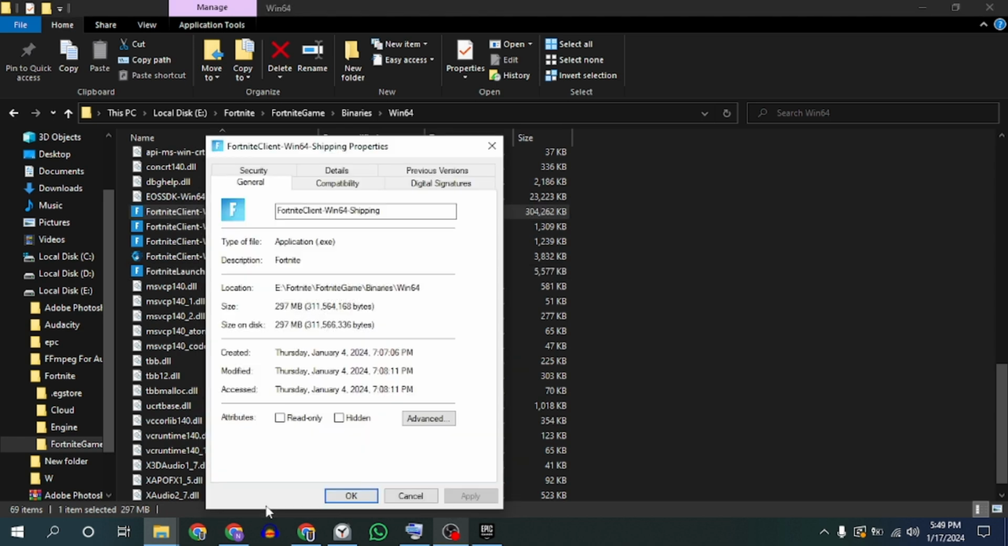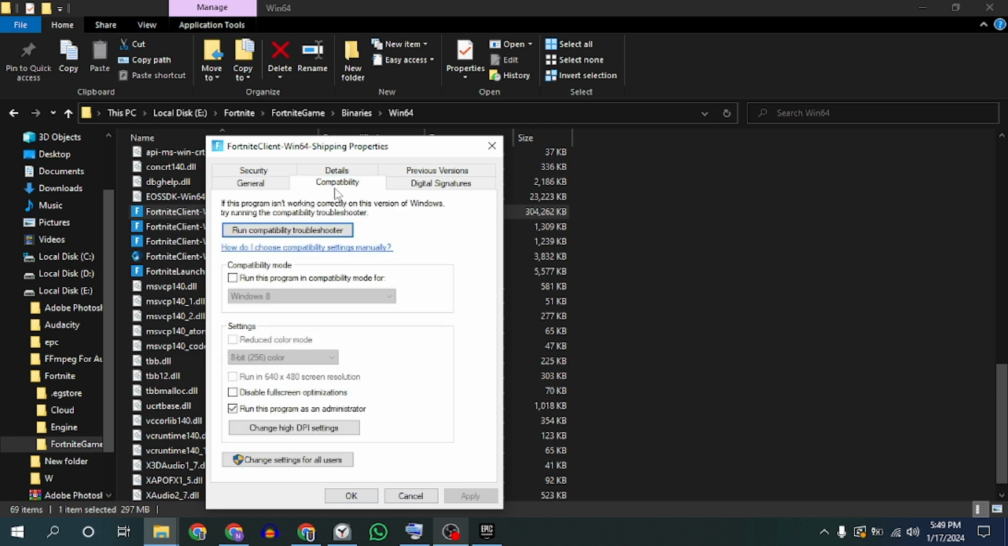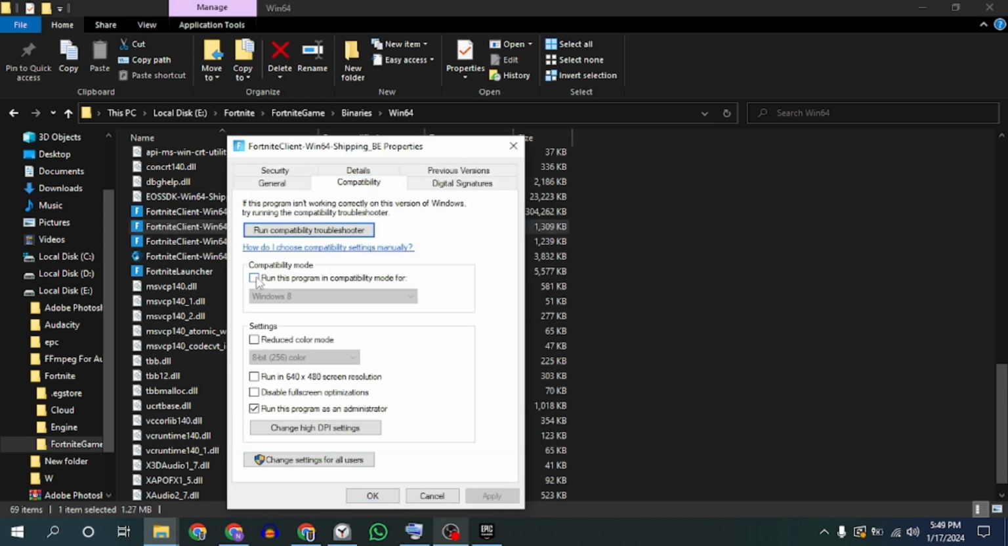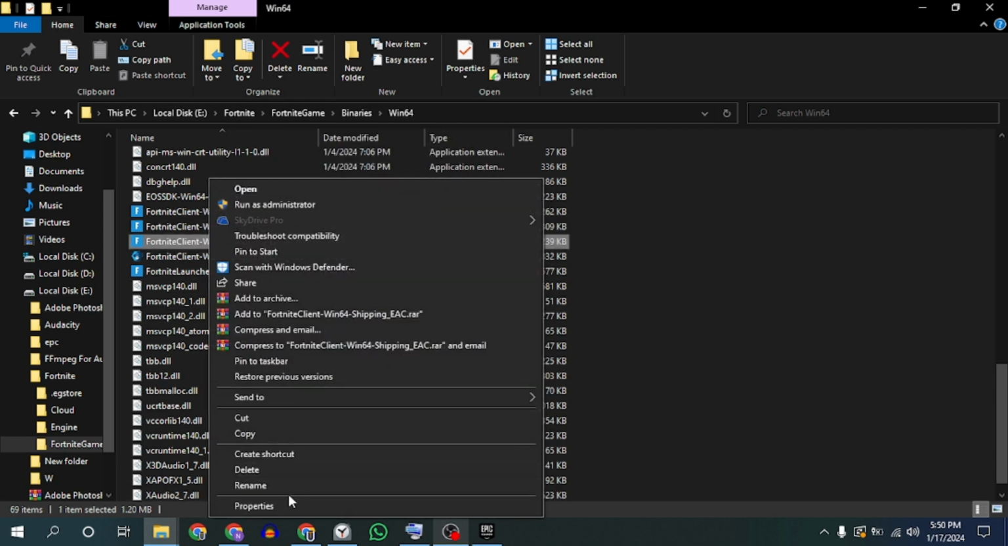In the Properties window, navigate to the Compatibility tab. Look for the section that allows you to choose a compatibility mode. Choose Windows 8 from the drop-down menu in the Compatibility tab. Also in the Compatibility window, uncheck the box which says Run this program as an administrator. Click Apply to save changes and then click OK to close the Properties window. Do this for all four files.